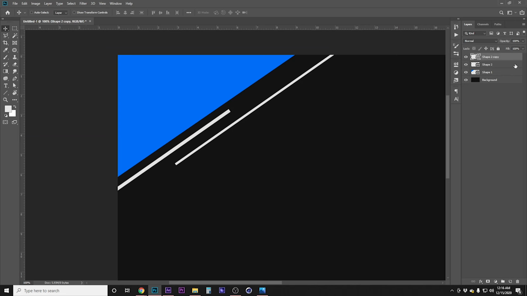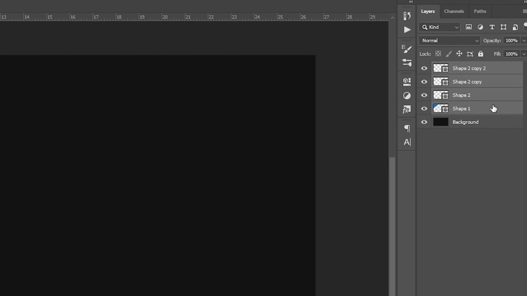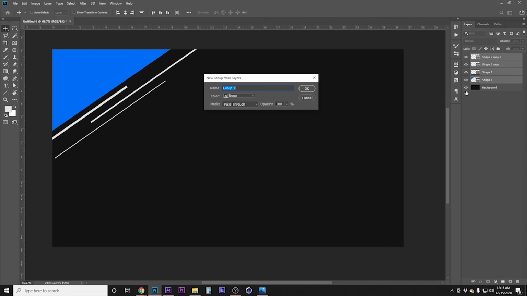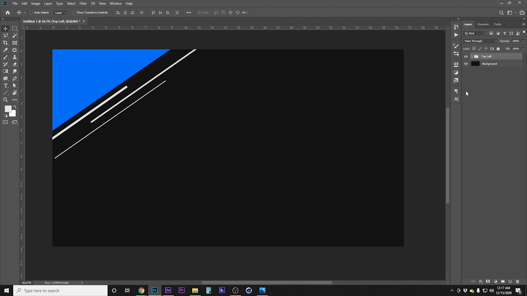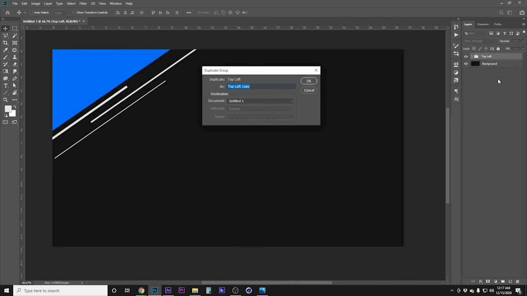And we're going to duplicate this other one, transform. Let's go 50. We're going to move this to about here. We're going to zoom out. And what we want to do now is select all of our layers except for our background. Right click and click Group from Layers, or Control G on your keyboard. And we're going to name it Top Left. We are then going to duplicate the group and name it Bottom Right.